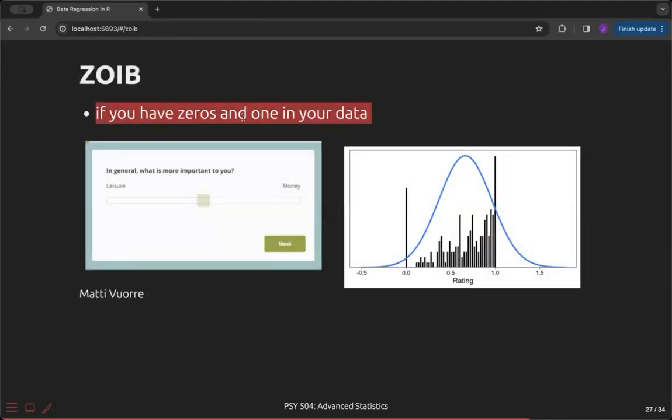So one type of model that we can use if we have zeros and ones in our data is this 0-1 inflated beta. Situations in psychology where we have zeros and ones in our data are quite common. A lot of folks in psychology use slider scales like the one depicted here, where individuals take this little slider and move it along this continuum.